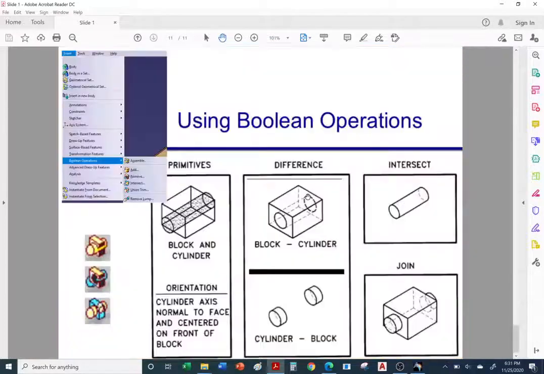All right. Now let's talk about Booleans. Last topic, we're going to talk about Boolean operations. To get to Booleans, you go to Insert, Boolean operation, and there are a few choices. You have assemble, add, remove, intersect, union, remove lump. I'll go over most of them.